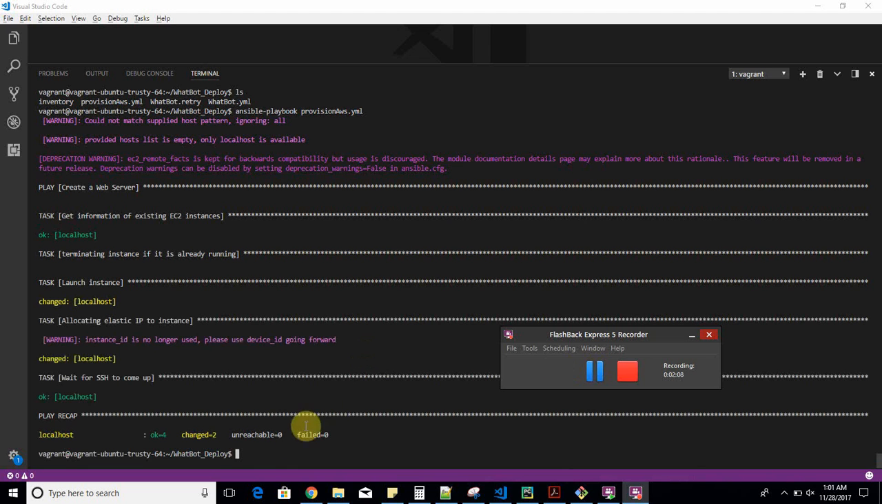Okay, the playbook was executed successfully. As you can see, there's no failed count here. So let us run through the tasks present in this playbook. Firstly, it will check if there is any existing EC2 instance with the same elastic IP address. If there is, it will terminate that EC2 instance. Then it will launch a new EC2 instance and allocate that elastic IP address to it. And lastly, it will wait for SSH to come up. This confirms that the EC2 instance was successfully reserved and baked.